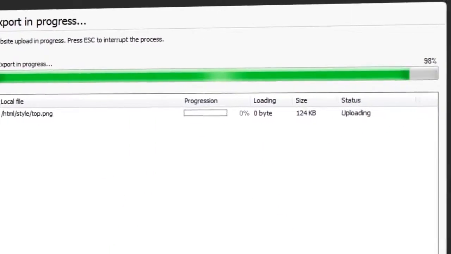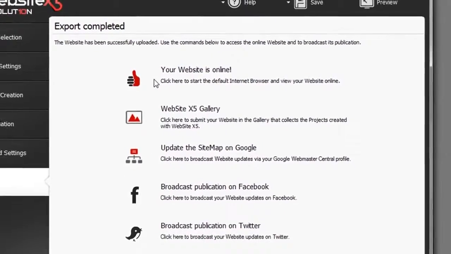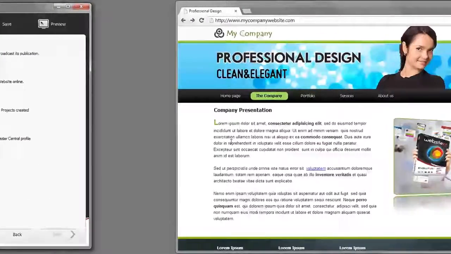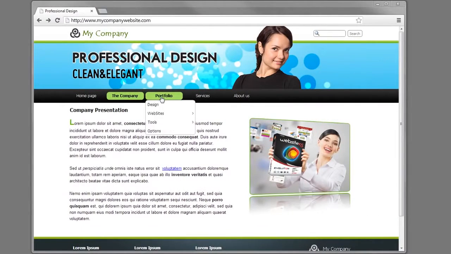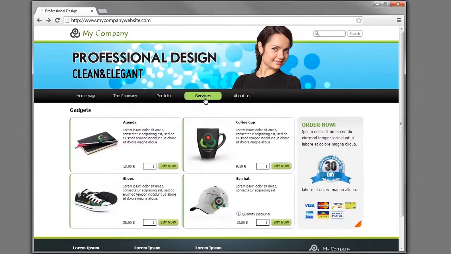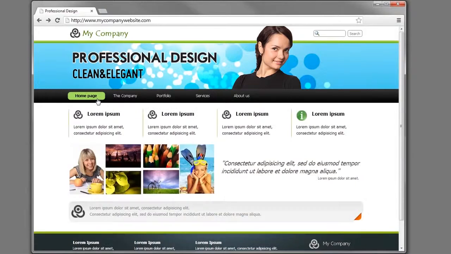The last thing is to tell everybody that your website is online. You can notify Google or post an update on your Facebook or Twitter page. Thanks to Website X5, your website will be online in no time, with text, photo galleries, an online store, emails, and an interactive map. You'll have a top-quality professional website that works perfectly with all browsers and mobile devices.